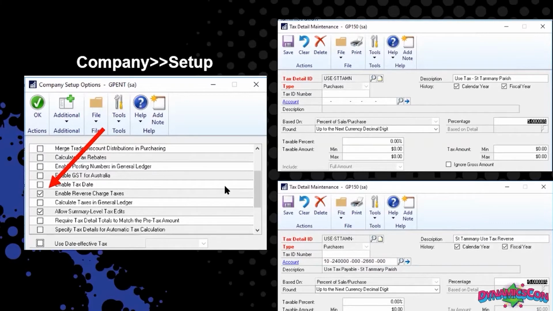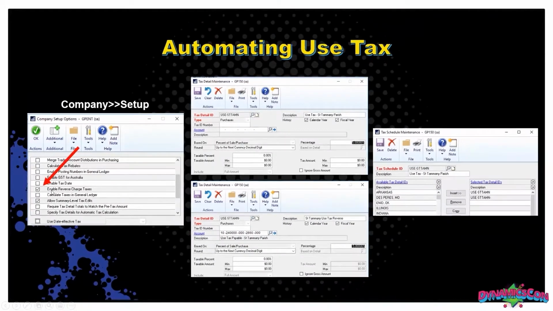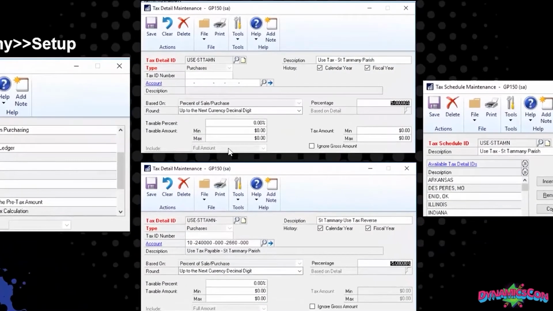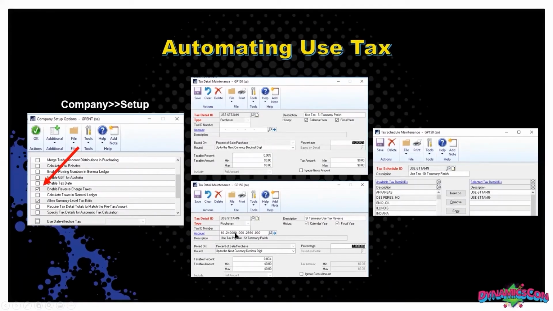So first thing you want to do, under the company options, enable reverse charge taxes. I'll show you what that means, because we are going to set up a typical tax detail, but then you're going to set up a negative tax detail. And that's what this will let you do. So negative tax detail, positive tax detail. With the negative, you define your accrual account for your sales taxes and put them into a tax schedule.